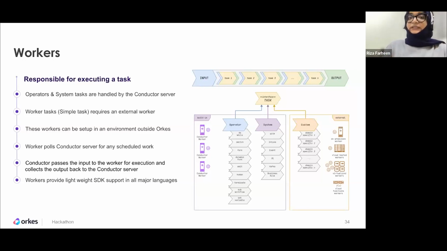So we need something to link the worker and the conductor server. And for that, you can create applications within the conductor. I'll show how to do this in the playground after this, towards the end. And these workers are supported in almost all languages. So this is an overview of what I've discussed right now. That is, tasks are of three types, that is operators, system task, and the custom worker task. So operators and system tasks are built-in tasks, which means that the conductor server would execute them. And for the custom task, you need to set up a worker outside the conductor environment. So that's it about the workers.